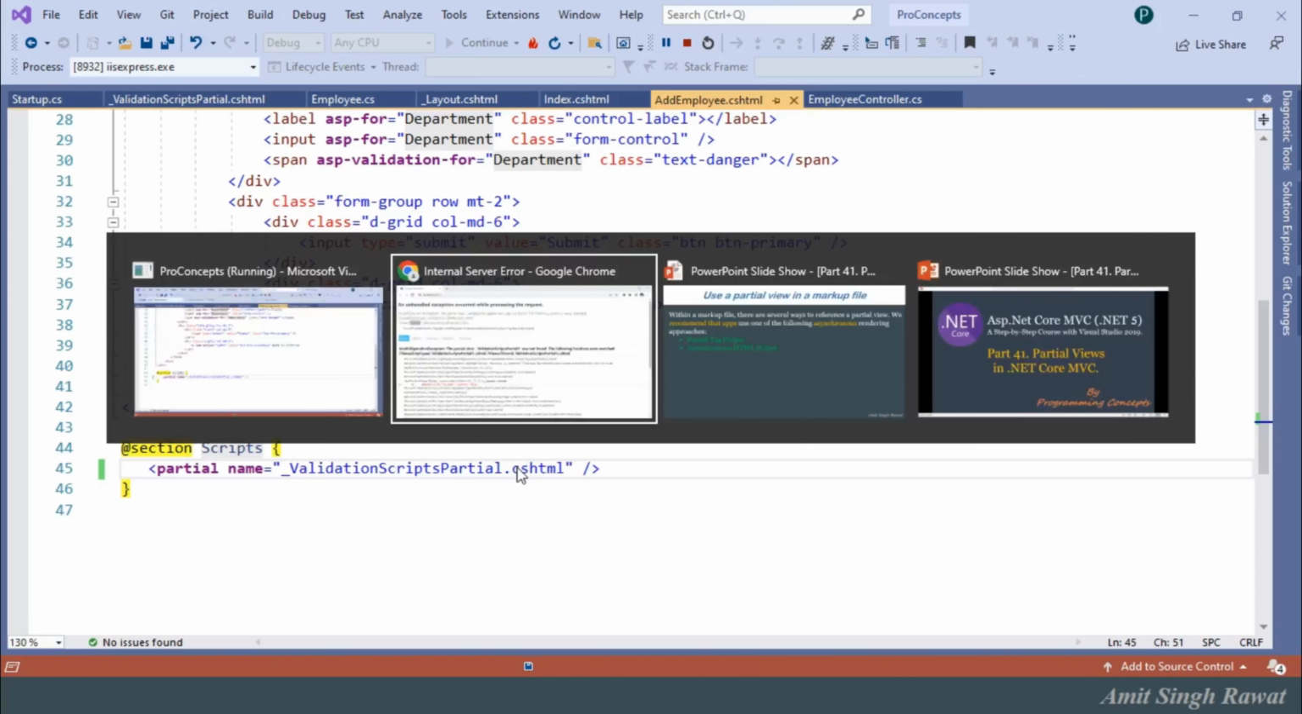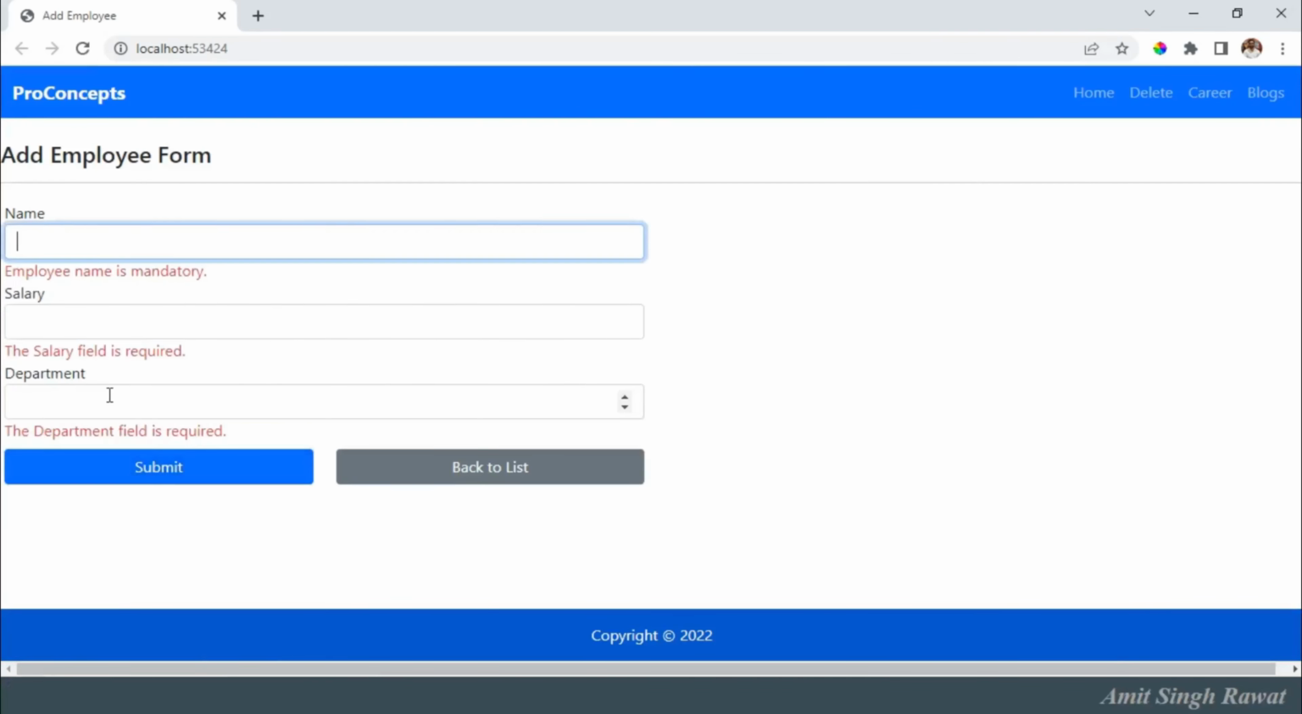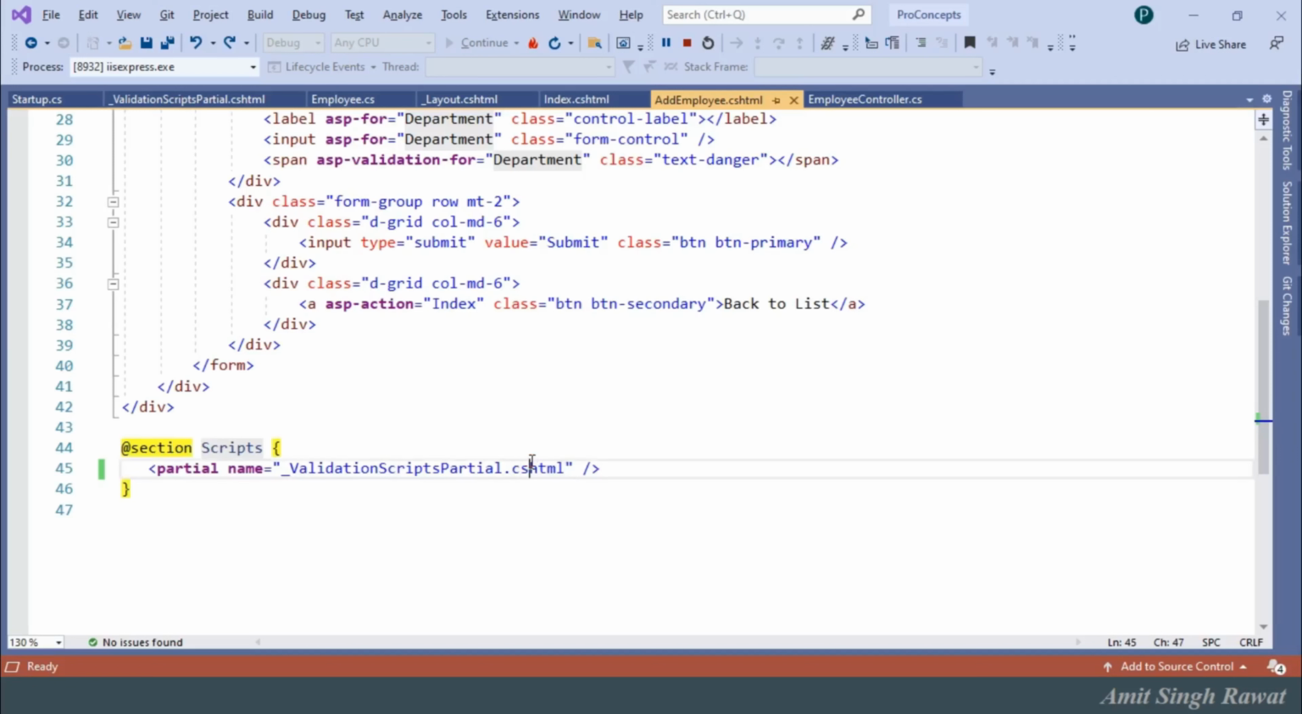Save and refresh the page. Working as expected. So is there any difference between providing a name with and without extension? Yes, the view discovery will change.